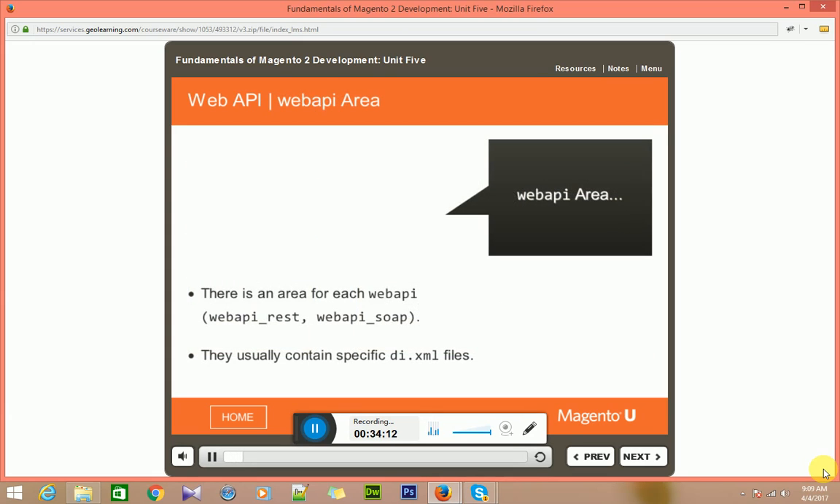Magento 2 has what is called a Web API area. So when a Web API call occurs, data from the folder Web API REST or Web API SOAP will be used. These folders usually contain specific di.xml files.